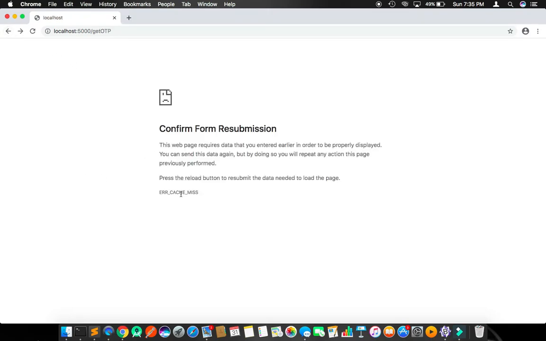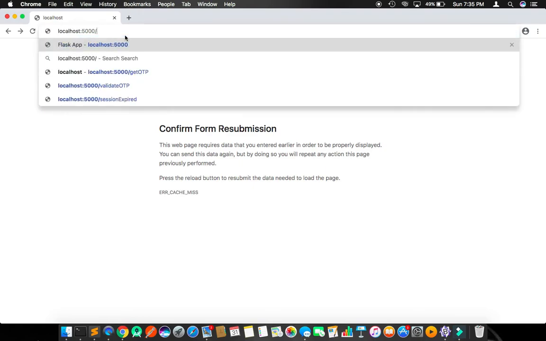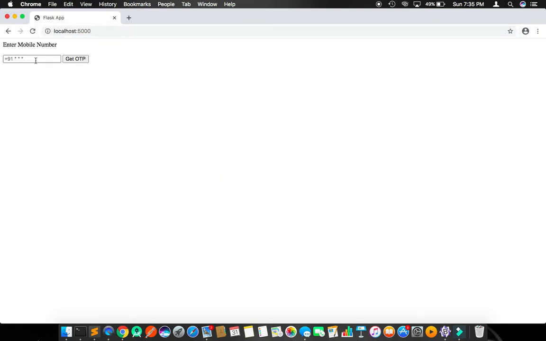Now I'm going back and it says the particular session is not available, so it is asking for reconfirmation. I'm going back to my login page. Here I'm entering the mobile number again and clicking on get OTP. In this scenario, I got the OTP as 337501. I'm entering a wrong OTP, 00. This is the wrong OTP. When I click on login, it says you're not authorized, sorry.